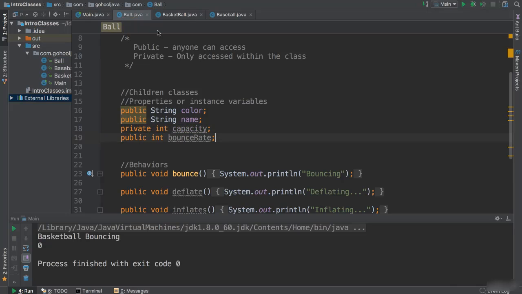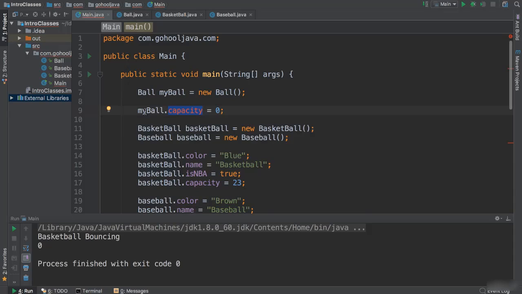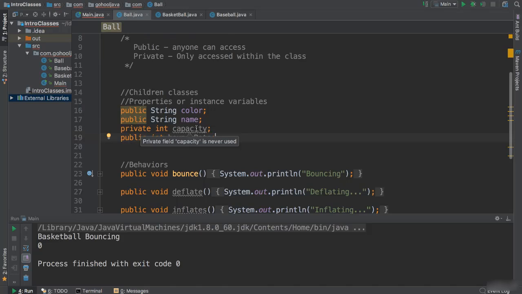Now, if that happens, we should have a little error, because if we say my ball dot capacity, if you hover over, it says capacity has private access in the ball class, which is good, because no one else can access this capacity. It's such a crucial property that it can't be accessed from everywhere. Okay, just one place. So let's comment that out so we don't get that error. Going back here, now we have our private int capacity.